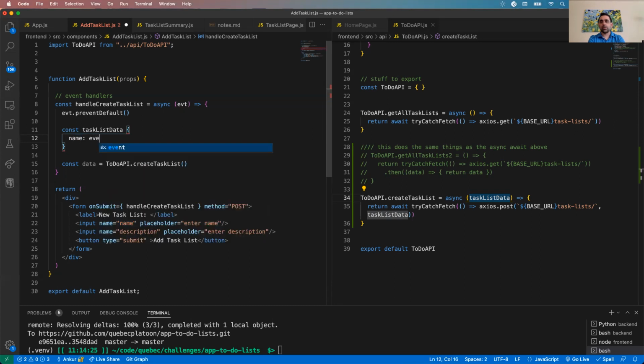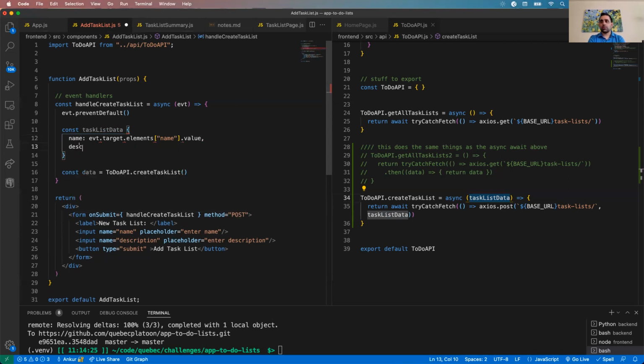But here we want to do event dot target dot elements. We're going to get it by name this time. So name dot value. And then we had description. We'll get it the same way.